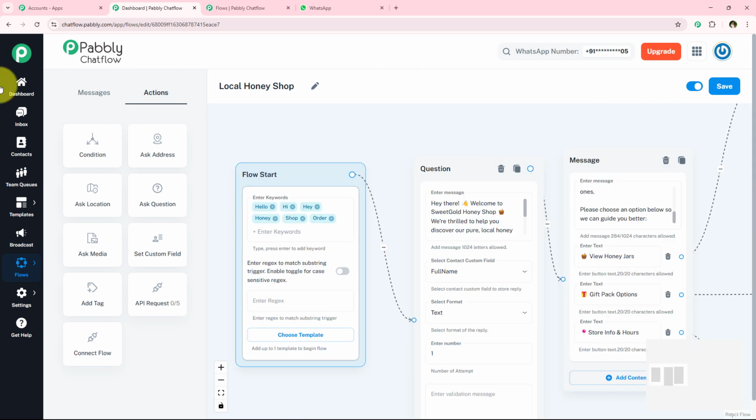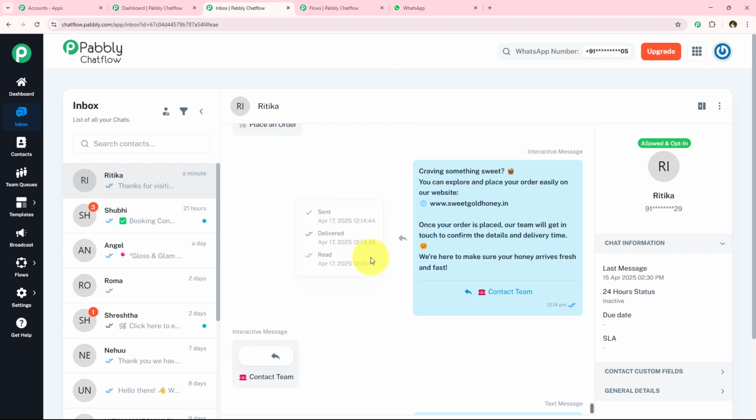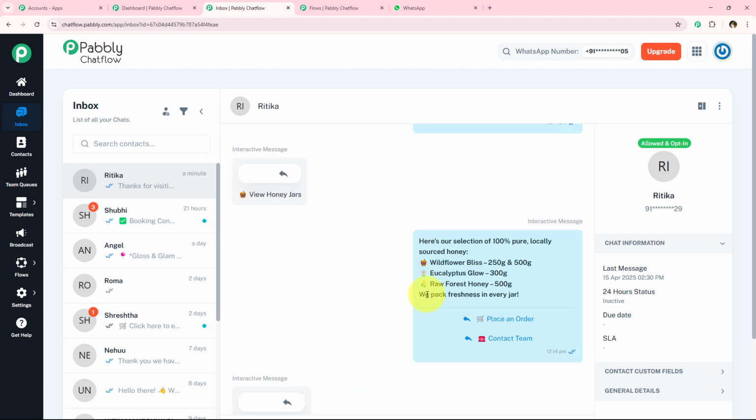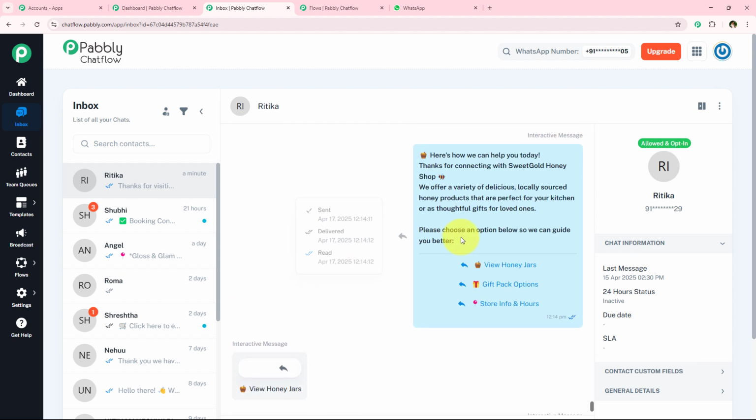And to show you this, I'm just going to open the inbox section of my Pabbly Chatflow account in a new tab. And over here in the inbox section of your Pabbly Chatflow account, you can see the proper conversation which happened between the chatbot and the user. Not only this, but you can also check the status of the message, when it was sent, when it was delivered, and when it was read by the user.